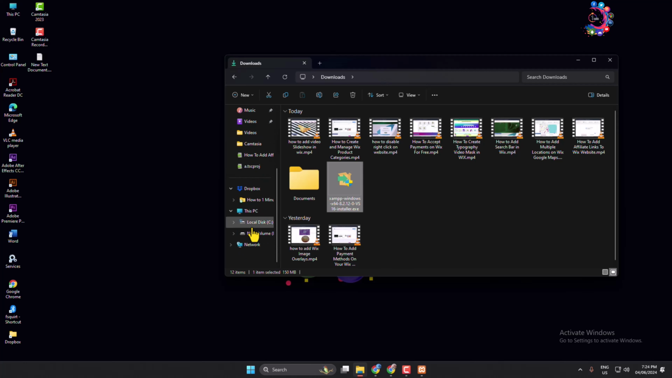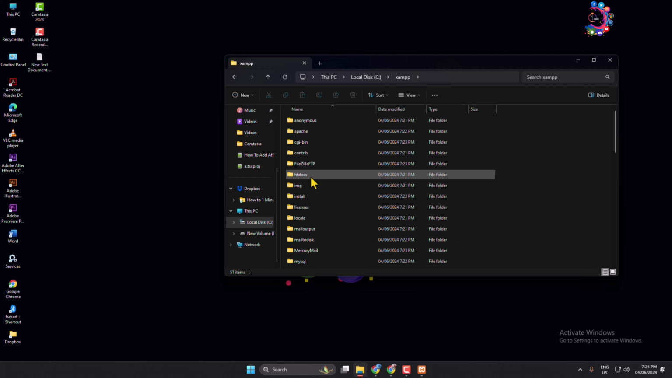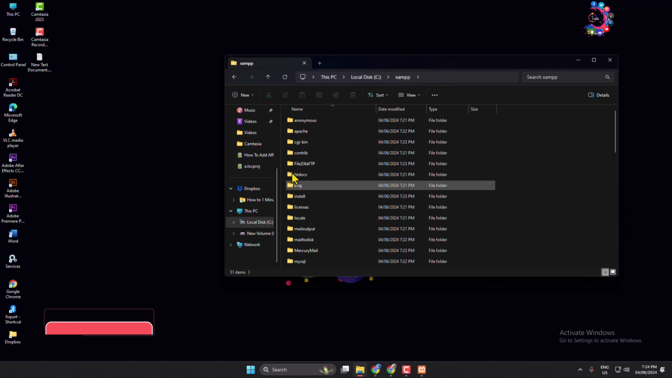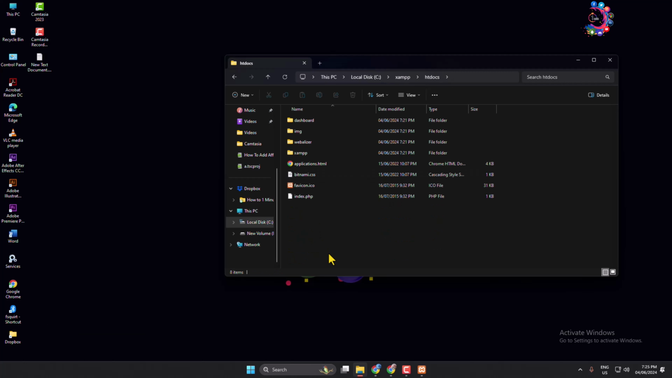drive where you installed XAMPP. In my case, I'm going to Local Disk C, and here we can see the XAMPP folder created. Open the XAMPP folder, and inside the XAMPP folder, you will find the htdocs folder. Open htdocs, and inside htdocs, you have to create all of your websites to work offline with XAMPP.